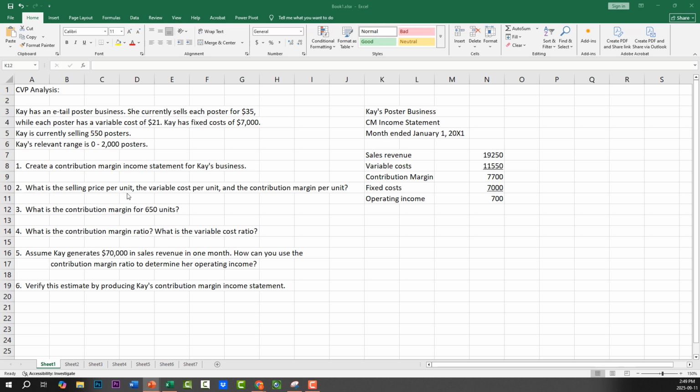2. What is the selling price per unit, the variable cost per unit, and the contribution margin per unit? Well, we can calculate that pretty easily. If we put the number of units up here, which is 550, I can take the sales revenue and divide it by the number of units. 35. Variable cost divided by the number of units. 21. Contribution margin divided by the number of units. 14. I'm just showing you how I could calculate it if you were given a contribution margin income statement and not these individual amounts.